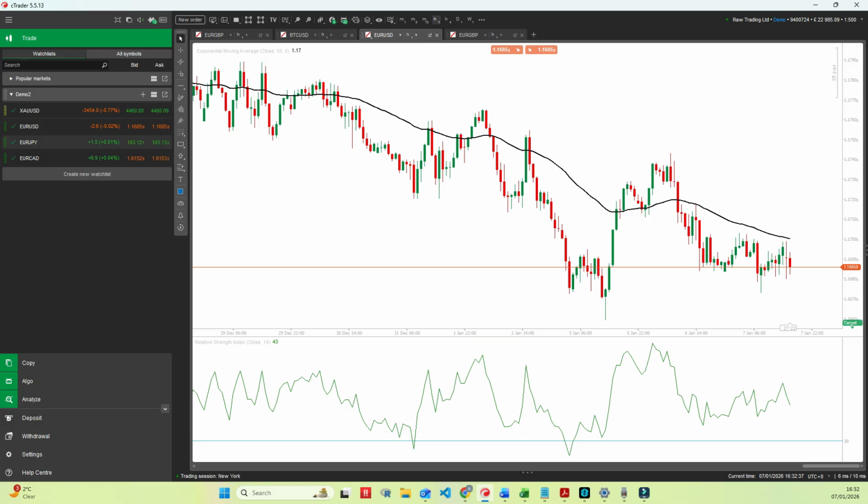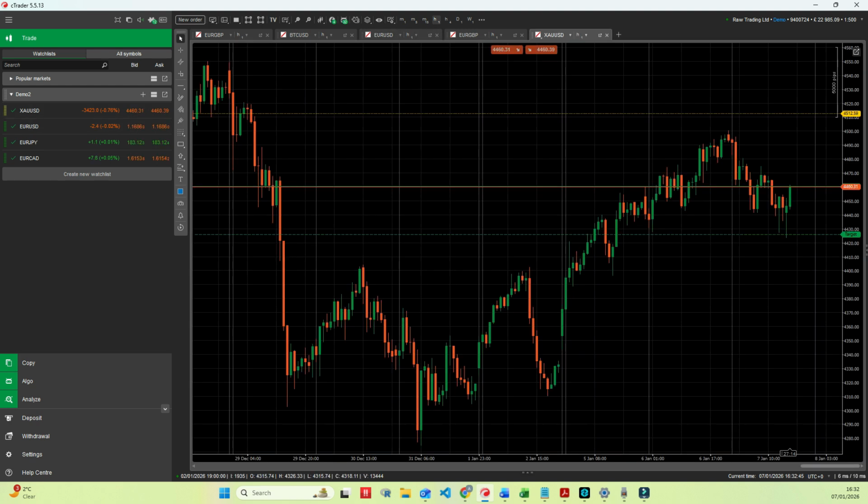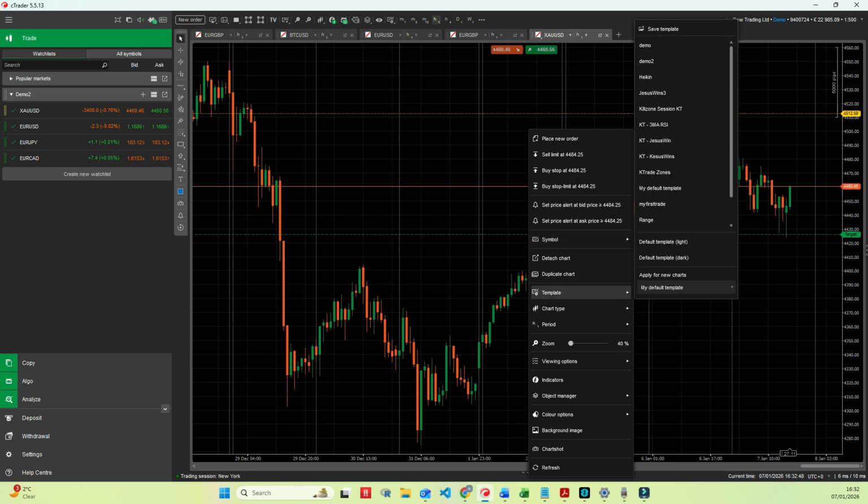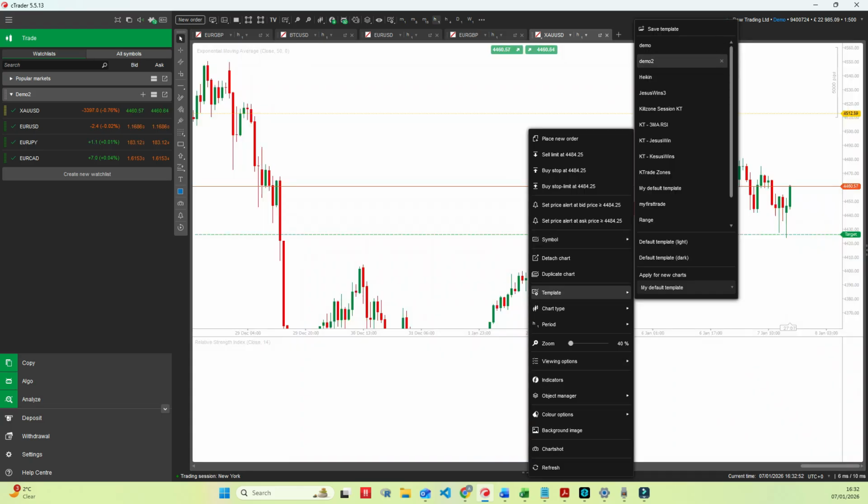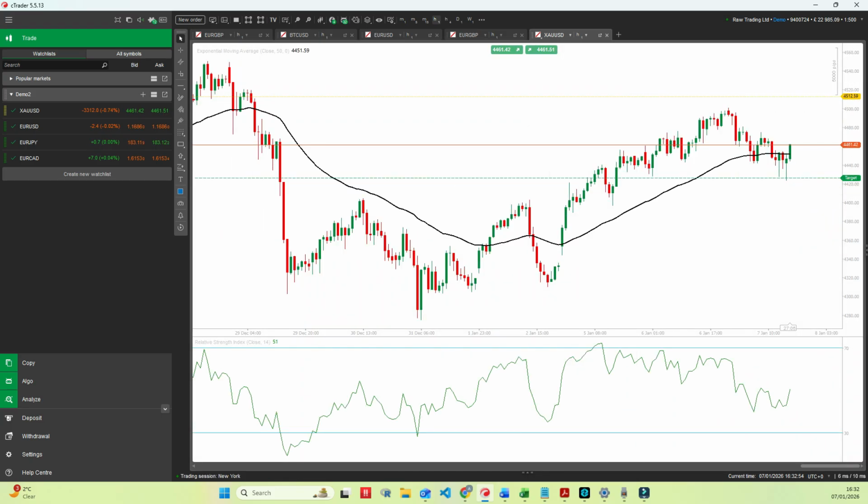So we can just come straight here. For example, if we want to open gold, we just hit on gold. Again, that will be loaded for us, but notice that it came with our old template or default template. So we just switch it to that. Right. So that is how to create a watch list.